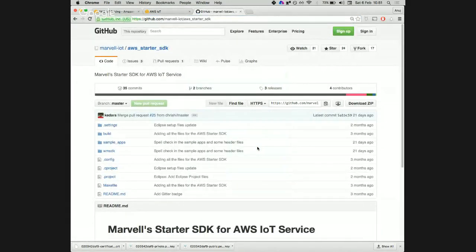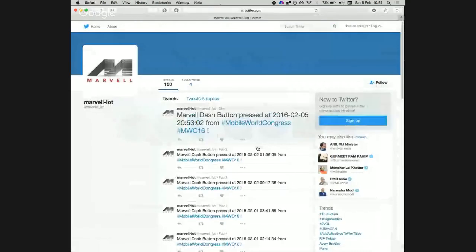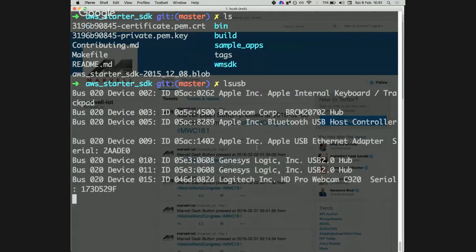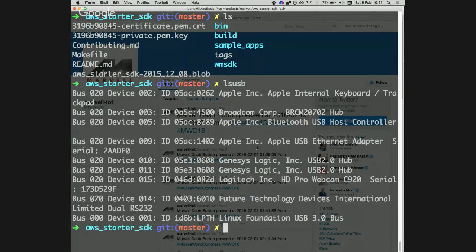This is an open source SDK from Marvell, which has all the required libraries and stuff for connecting to AWS IoT using this board, right? So I already have it downloaded here. And what I'm going to do is first check whether my device is connected, and it's connected.